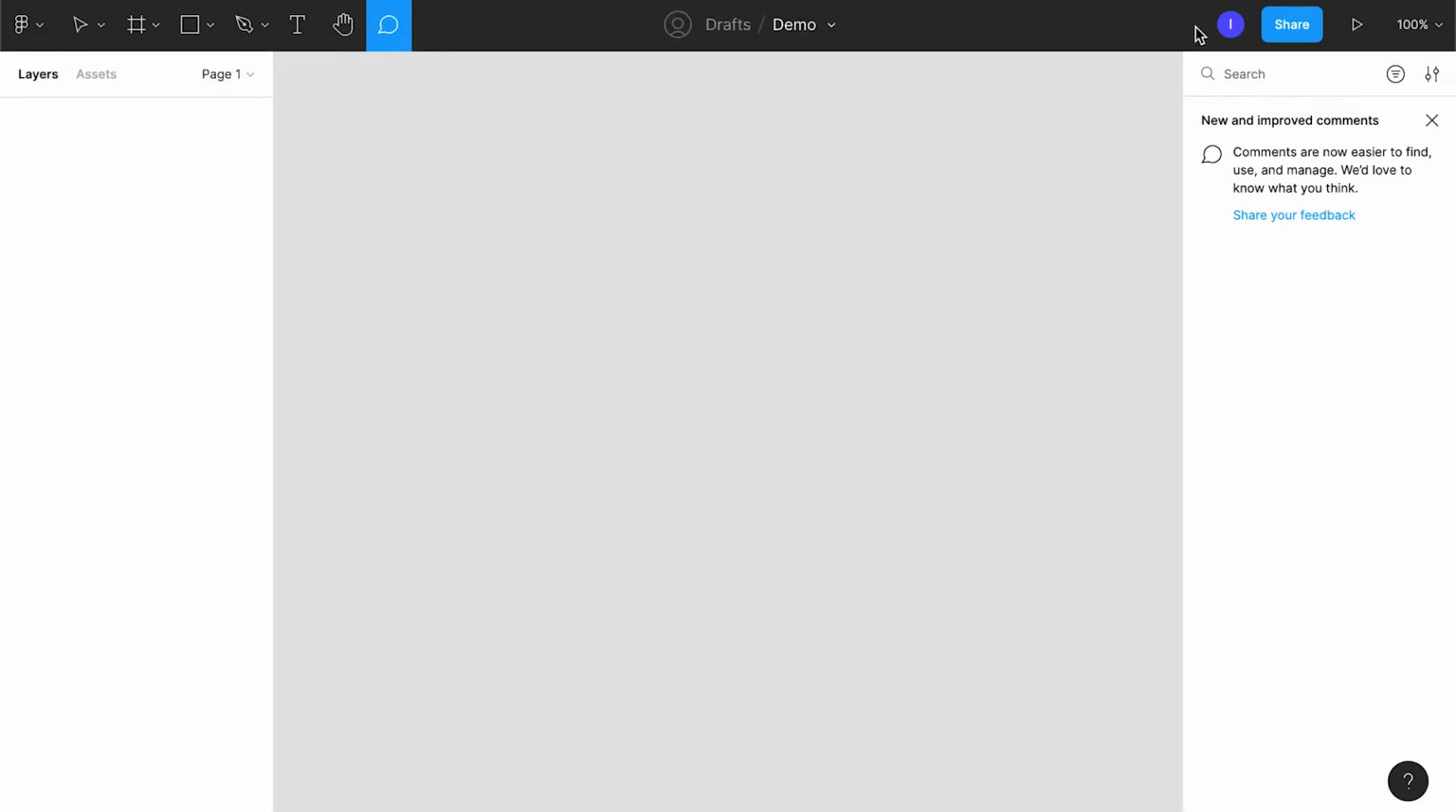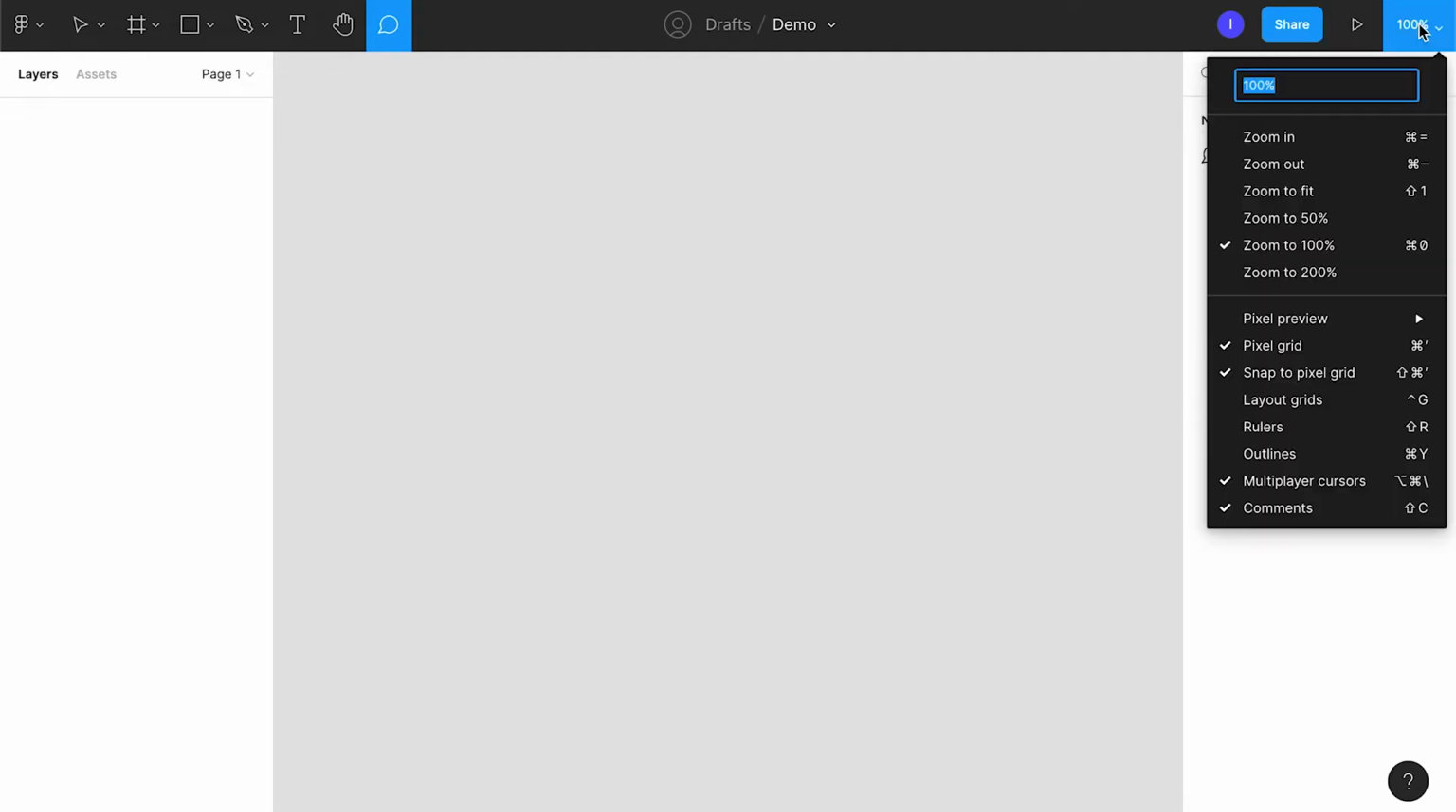Then Figma shows who is in this file. Now it's only me. Then I can share the file and also preview the prototype. Then we can set view options. We can set a zoom here and also some snap options, show or hide rulers or layout grids, for example.